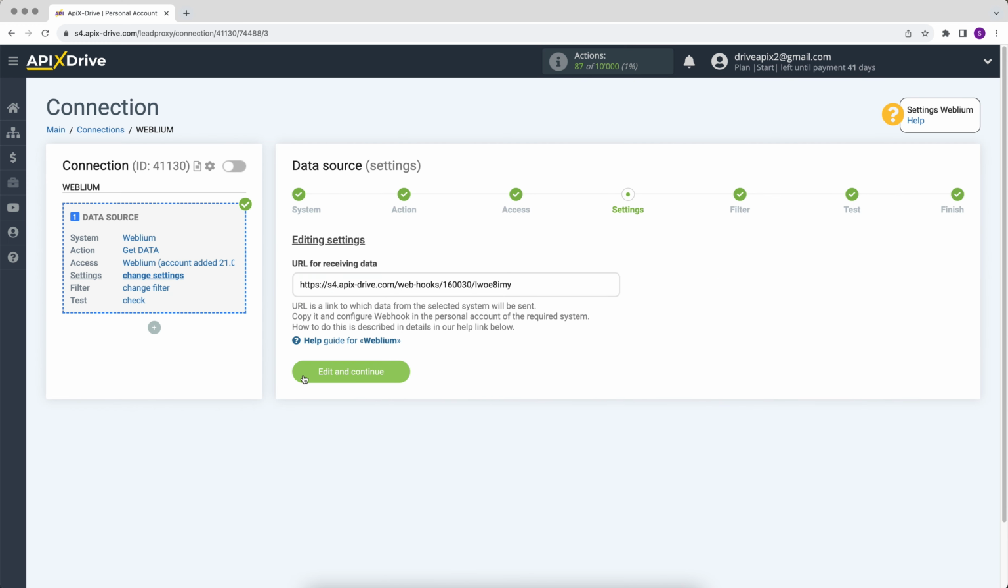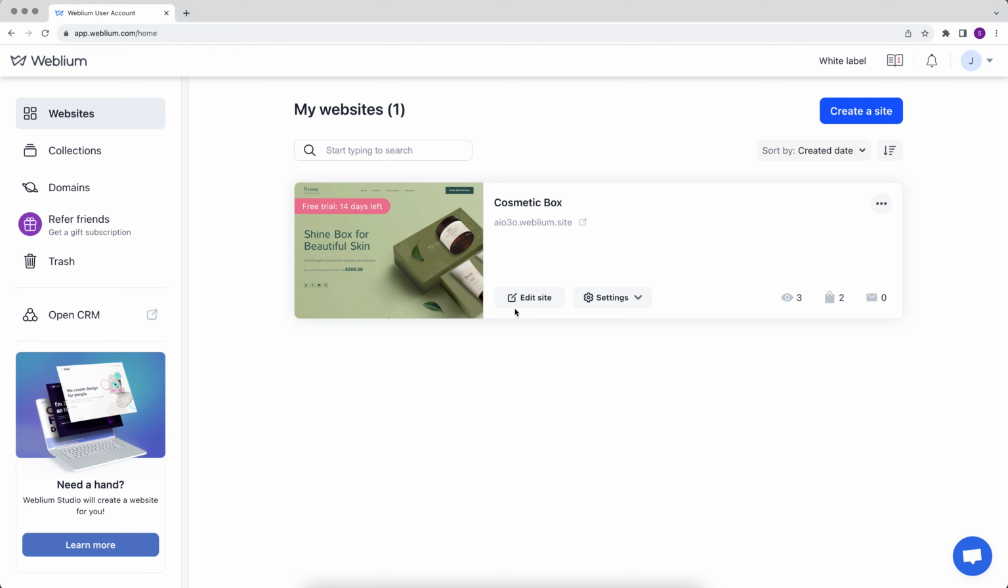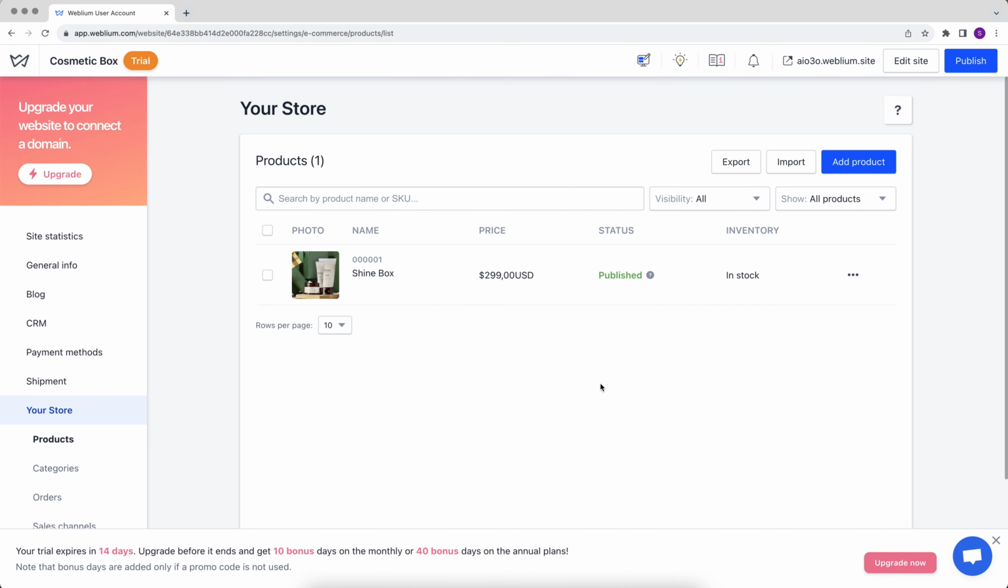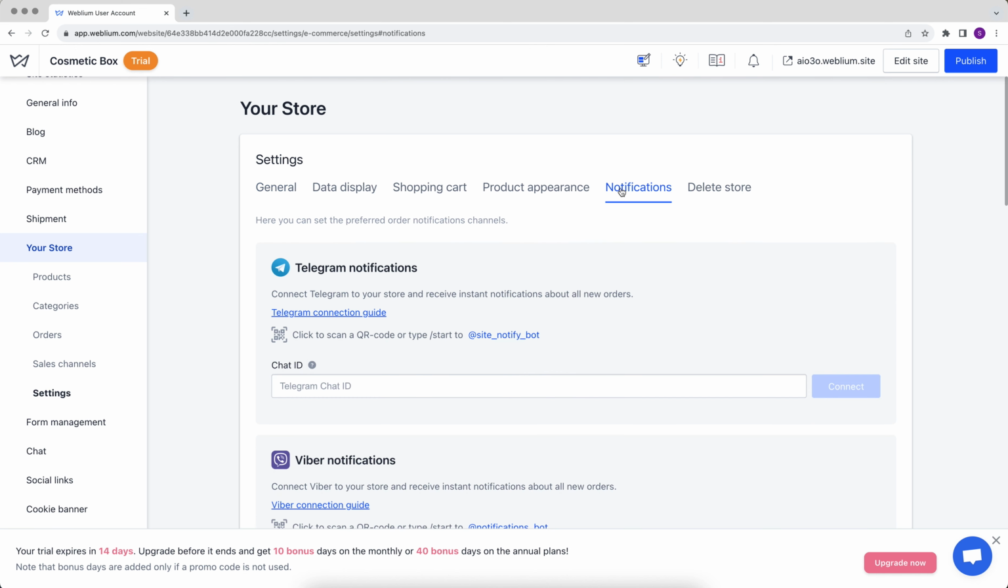Next, we see the URL for receiving data. It is to this link that new data will come from the Weblium system. To continue the setup, copy it and go to your personal Weblium account. Next, go to the settings of your site on the Store tab. Go to the Settings section on the Notifications tab. In the webhook URL field, paste the copied link and click Connect and Publish.